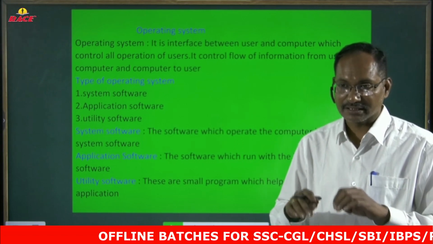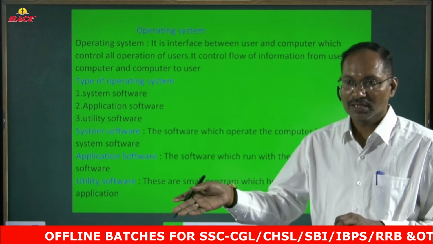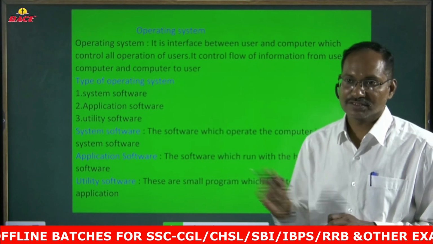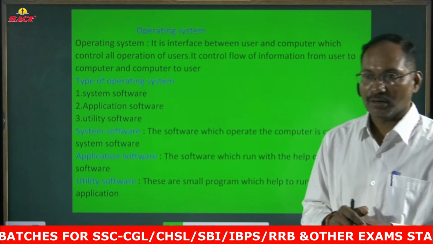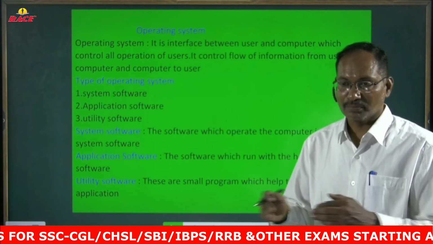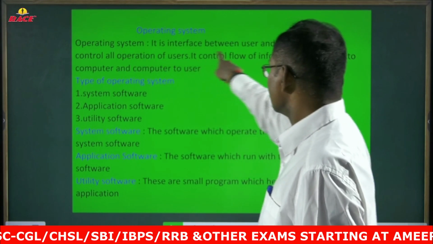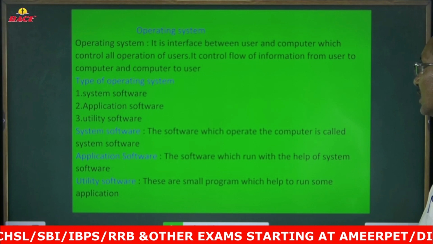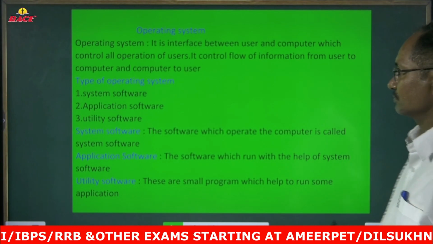The operating system takes the instructions and gives them to the CPU. Again, it gives the instructions as output, which we can see on the monitor. This is the process going on. So, what is the operating system definition? It controls the flow of data from user to computer and computer to user. So, the operating system is an interface between user and computer, which controls all operations by the user. It controls the flow of information from user to computer and computer to user.